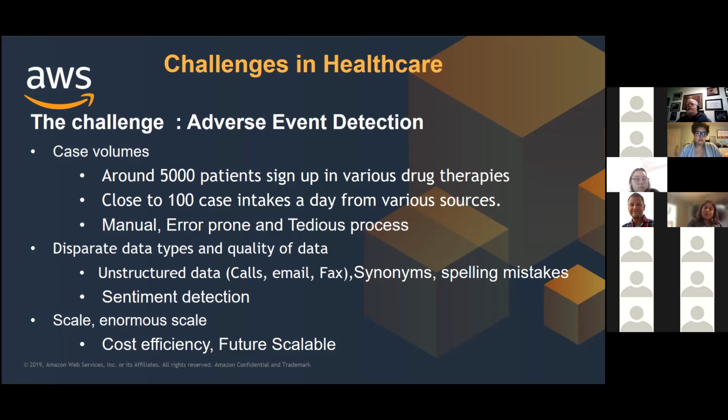Another challenge in detection of adverse events is that the data can be unstructured. Sometimes it could be faxes. It can come in the form of images. Sometimes it could be email, like I said. Sometimes it could be a call. There could be spelling mistakes, etc.